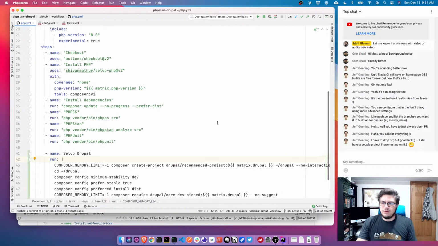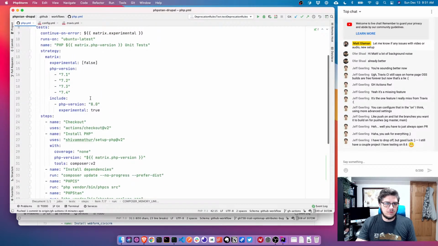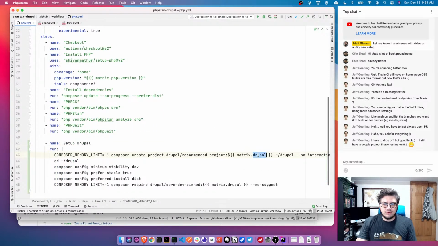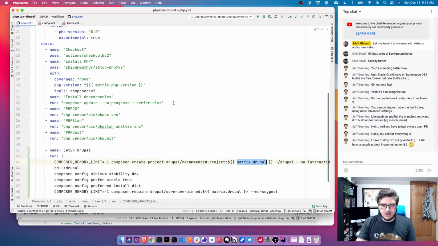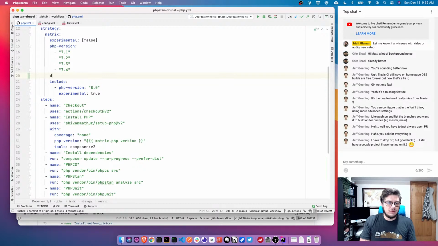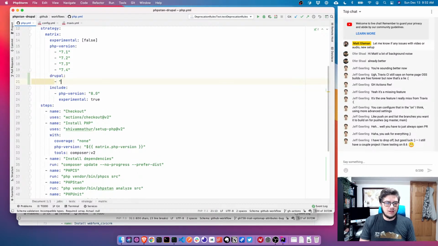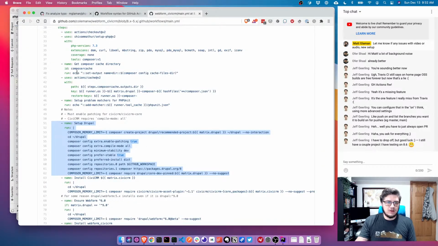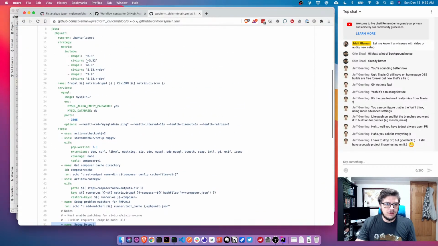So if y'all think that's a good idea, I can work on that. So this reads from matrix.drupal. We're going to add a new matrix variable called Drupal, and let's see, how did I set this up over here? So it does various version constraints.